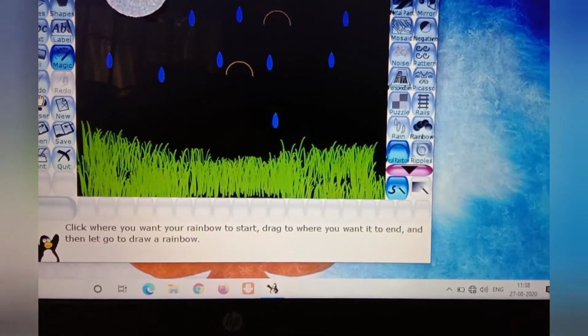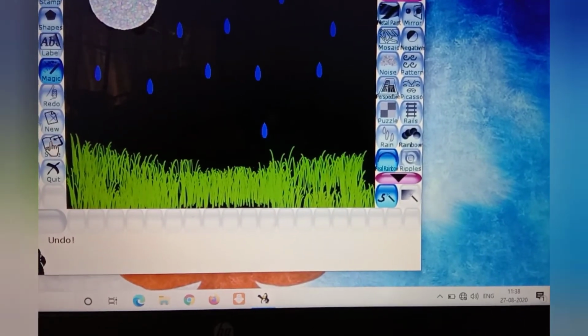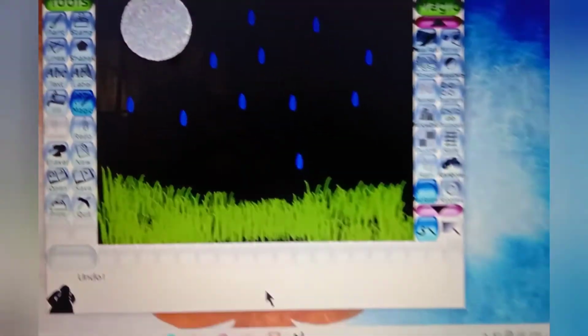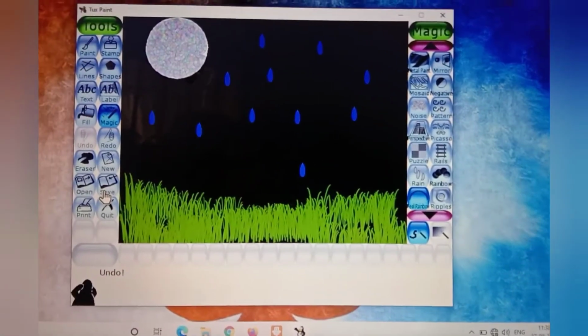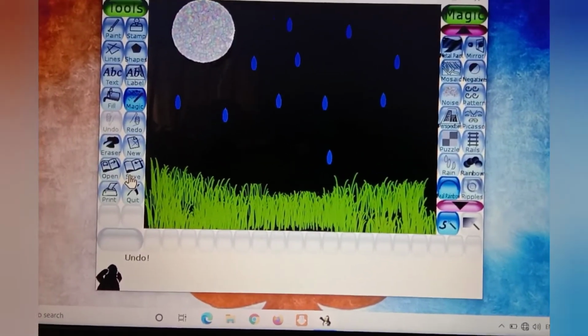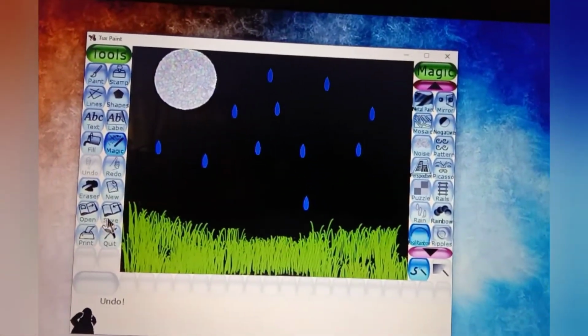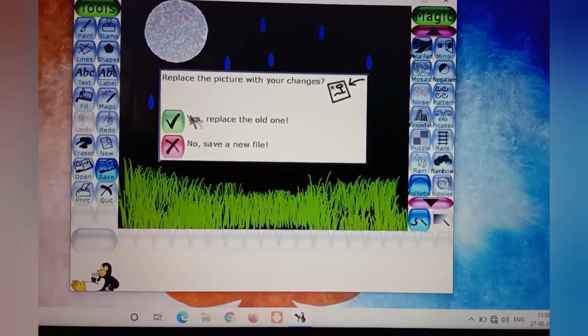Okay, I don't like the rainbow, so I am just removing it. You can add anything; I am just showing you. After that, you can save it again, because we made some changes, right? So we have to save it again. After that, click on yes, replace the old one.